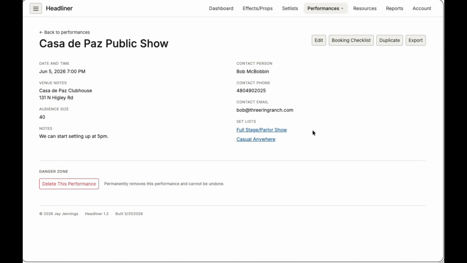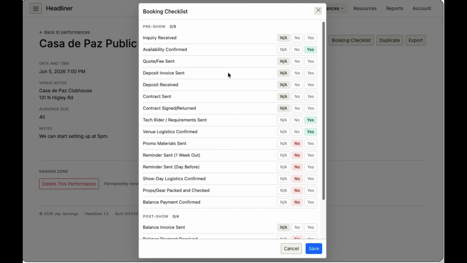There's also something else here that is optional up here in the list of buttons. You see booking checklist. If you're the kind of person that does things like sending out contracts and things like that, you can use this, but this is completely optional. You can set some of these to NA if they are not applicable for what you're doing.